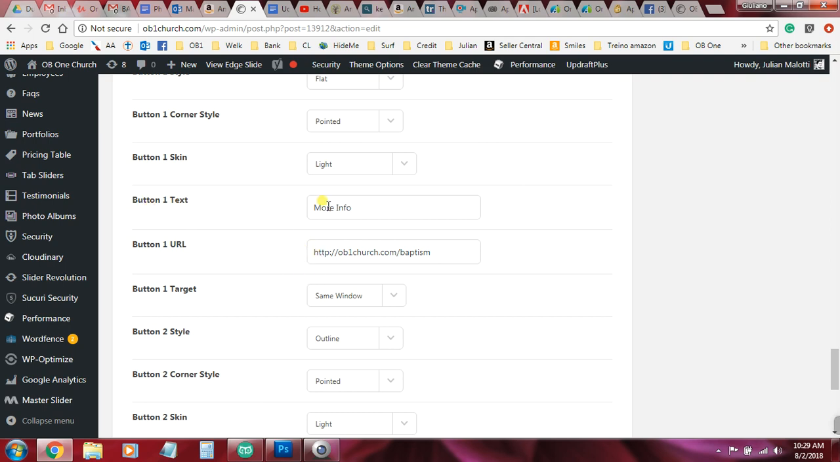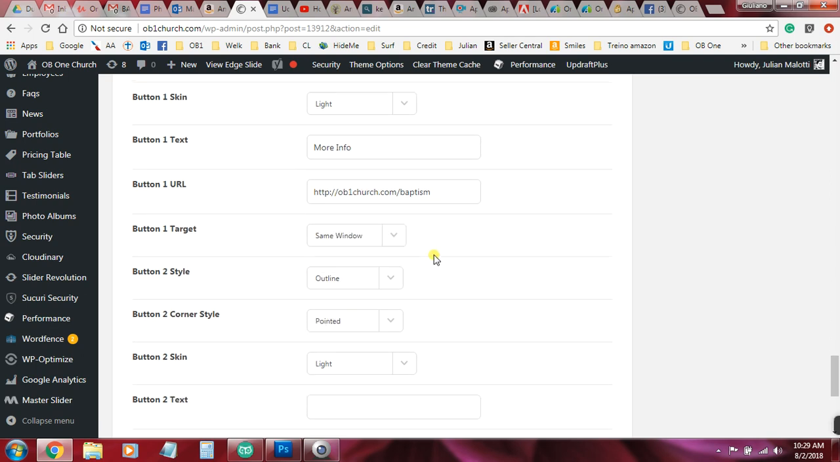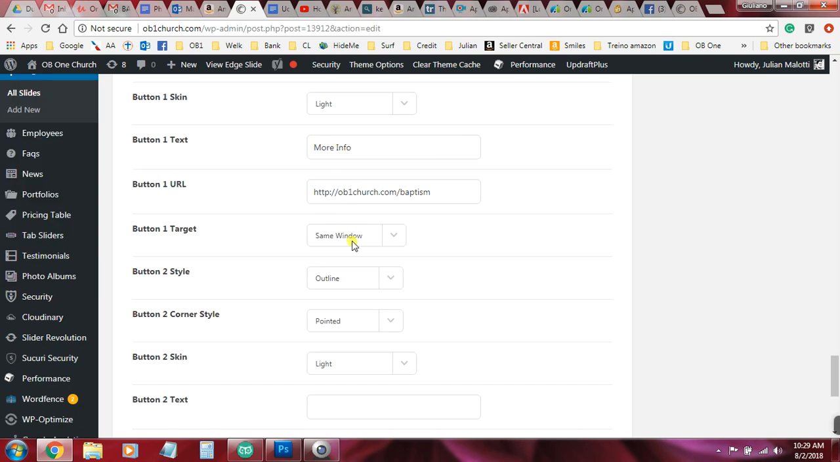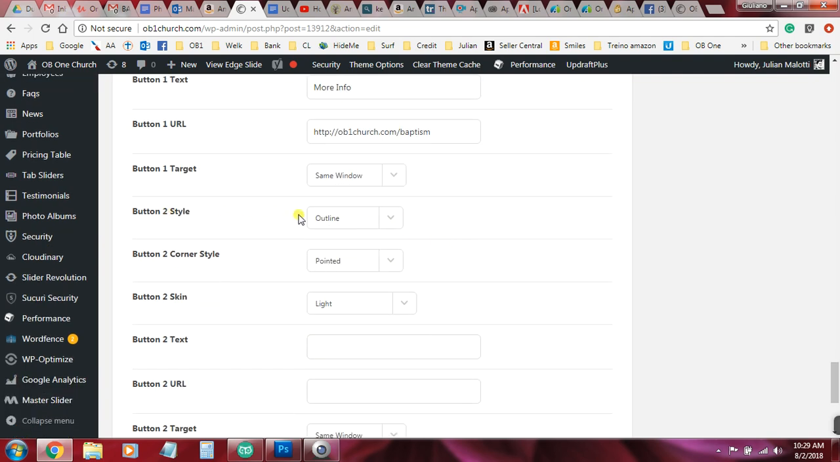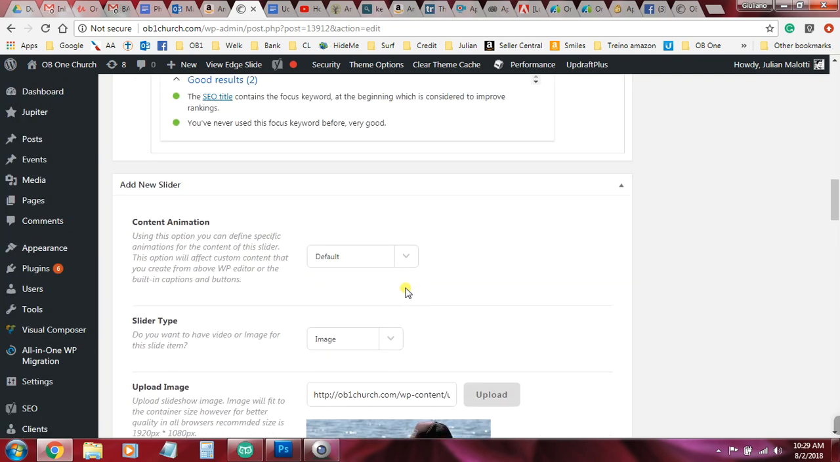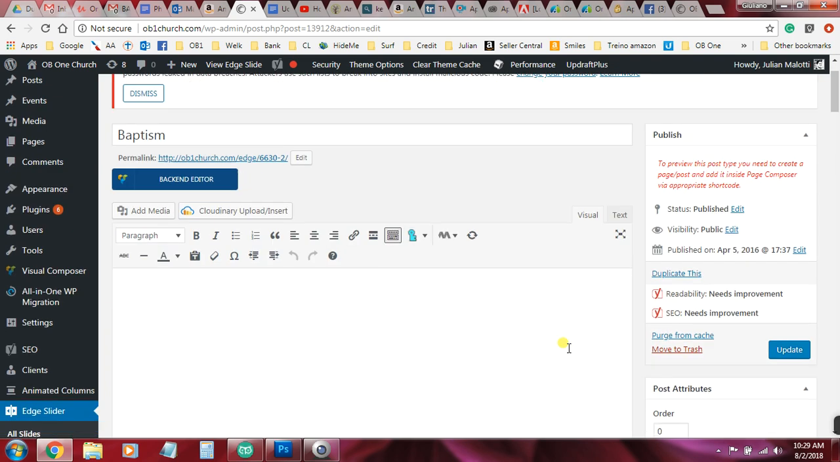When people click on the more info button, I want them to go to this page right here. Then we can add a button number 2, and this button target, once they click on more info, it will open in the same window. We can choose to open it in a new window. You can have 2 buttons, same thing. You can create a second button, but we don't need it. We just need 1 button. So I'm going to update it.